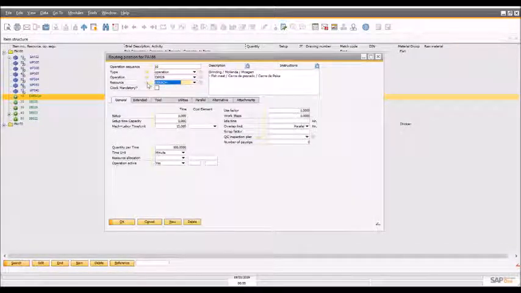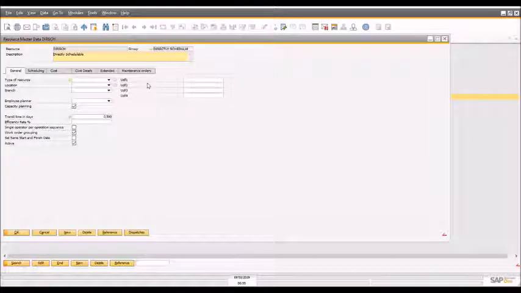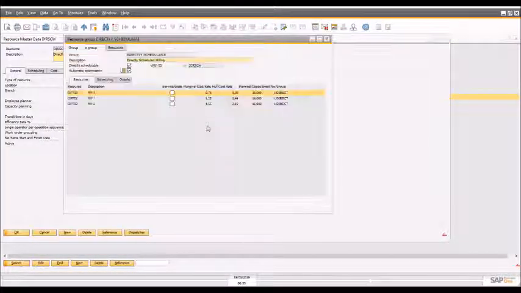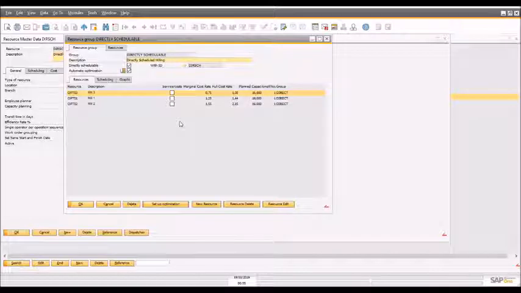So instead of having only one machine linked to this operation, we have a group of 3 different machines that can perform the same operation. We have machine number 1, 2, and 3. But as you can see in here, those 3 machines have different operational costs. So I have one machine that costs me a total cost of 1 per minute, another one that costs me 1.44, and another one that costs me 2.15.